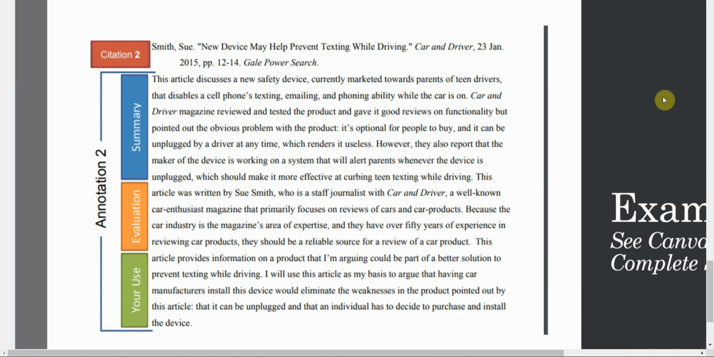So what you'll see here is that this article is entitled New Device May Help Prevent Texting While Driving. It was published in Car and Driver magazine and was located in a database. In the summary, you will see that there's a direct statement of the article's content. It states that this article discusses a new safety device, and it goes on to state that the magazine reviewed and tested the product.